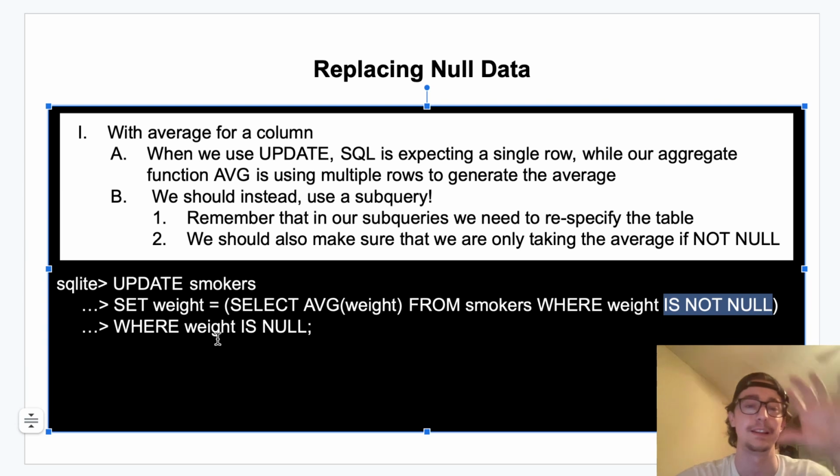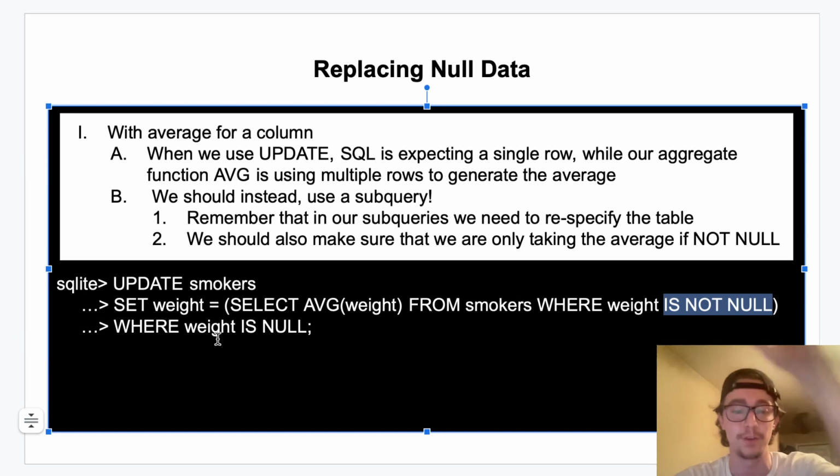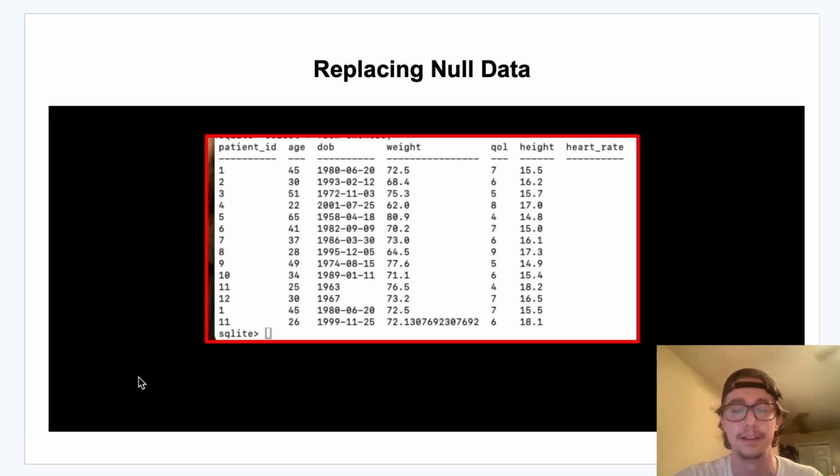So we're essentially saying, okay, take the average of what we have and put that average in the columns wherever it's null. And in this case, it's just one column. So it's going to fill in our column right here. You can see 72.13. It's going to take that and fill it in. So essentially, it took the average of the first group of columns and filled it in here.